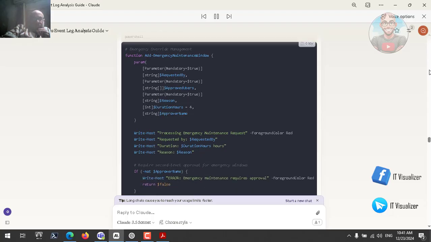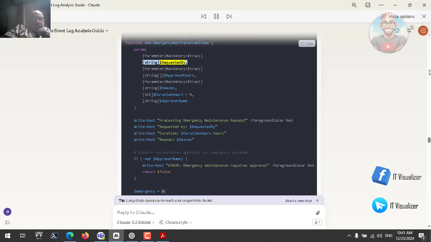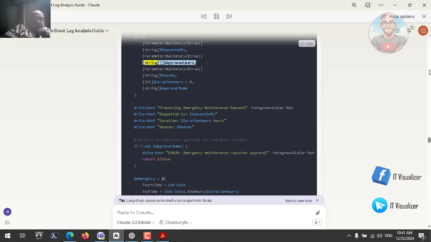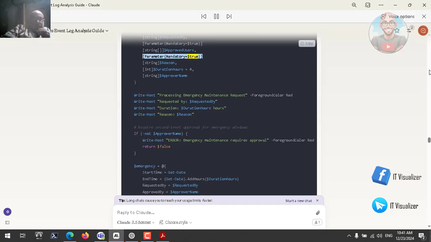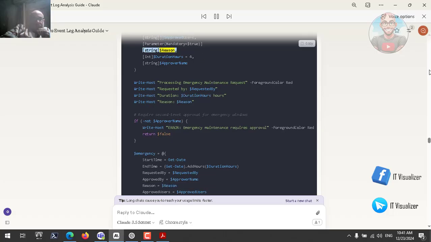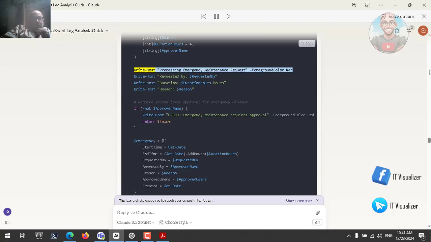PowerShell. # Emergency override management function. Parameter emergency maintenance window, mandatory equals $true. String $requestedBy, parameter mandatory equals $true. String $approvedUsers, parameter mandatory equals $true. String $reason, int $durationHours equals 4, string $approverName.